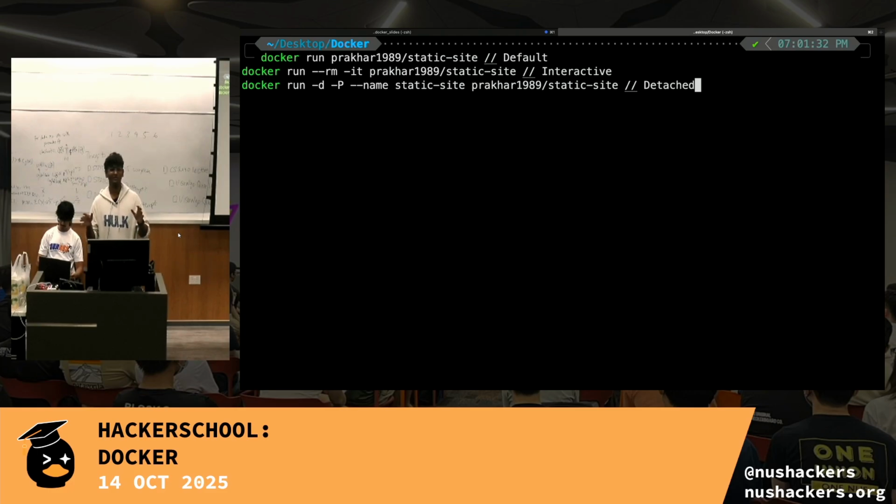Anybody have any questions? Do we have to type your name? It's not my name. That's the name of the container that's being hosted. Prakar 1989 is someone else who's hosting this container. You should write your own. The name over here is actually the name of the person who has this image. So Prakar 1989 owns the static site image. That's why you see that.